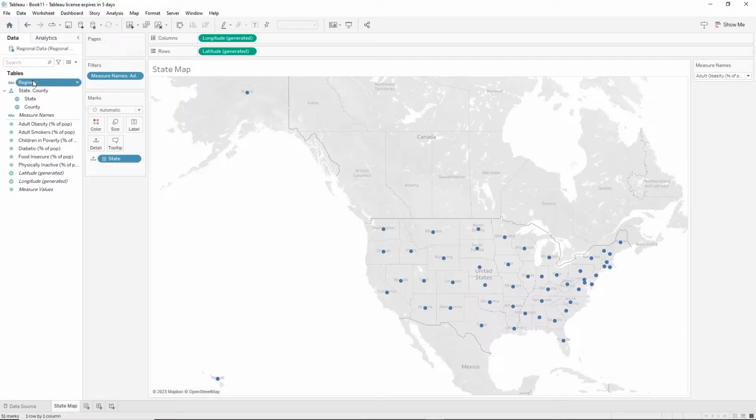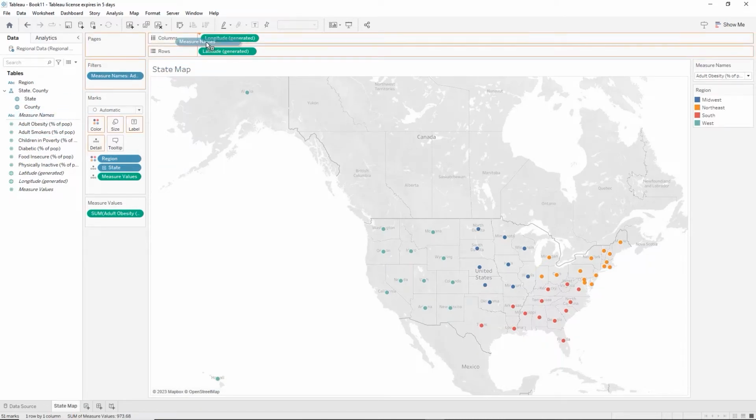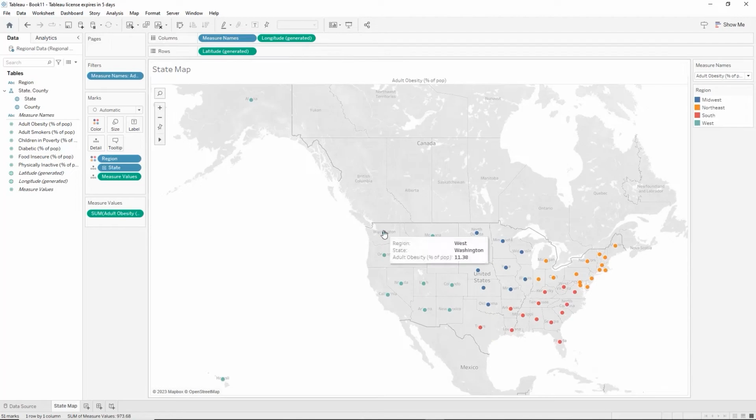And let's drag the region field to color. So we get our color legend. We're going to drag measure values to detail on the marks card. And notice it's just showing 1 because we have a single value drop down, and that's the one that's showing in our filter. And let's drag measure names to columns in front of longitude.